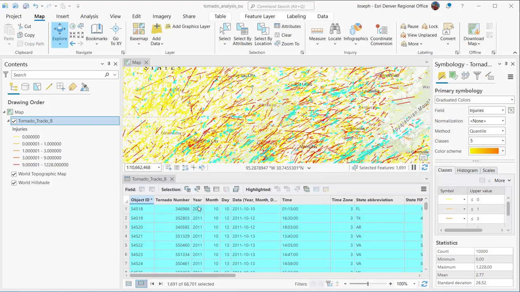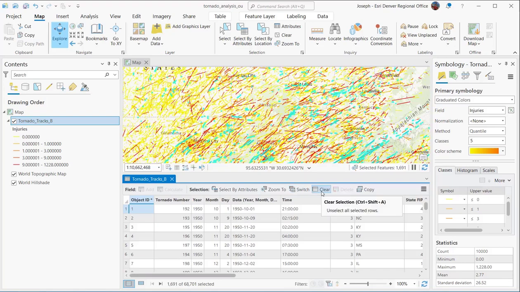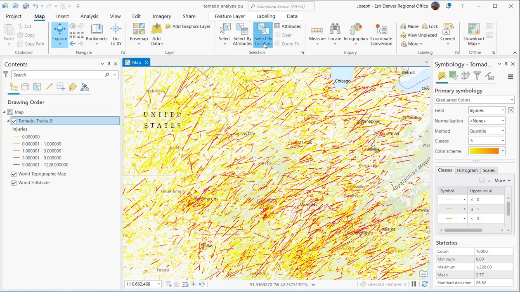So if I just show that, now I see only the 2011 tornadoes, of which there were quite a few, especially in south central Oklahoma. That was a grim year for those big, wide tornadoes in south central Oklahoma. I'm going to go ahead and clear my selection, so now I have all 68,000 tornadoes. So that's a little bit of a select by attribute.